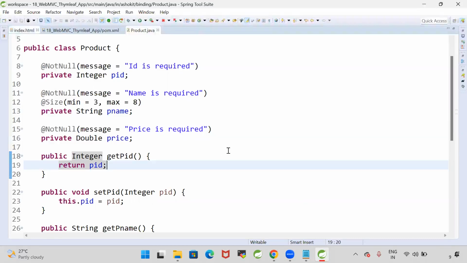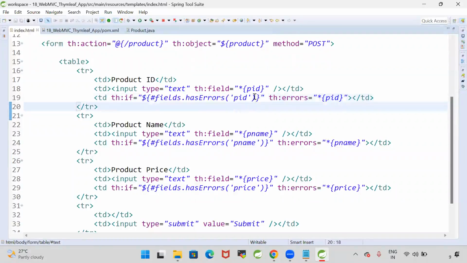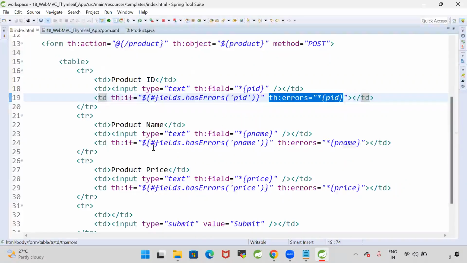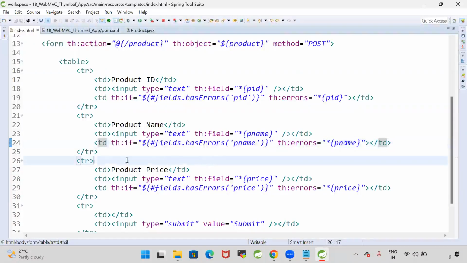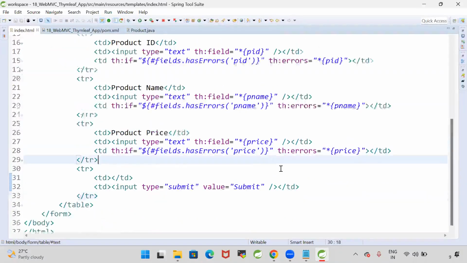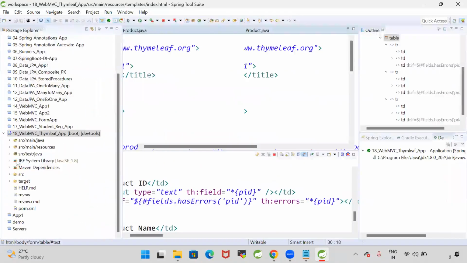If the validation fails, how do we verify that the PID has failed? I am checking whether the PID field has any error. If the PID field has an error, let's print that PID error message here. Let's verify whether the PName field has any error. If it does, we print that error message here. Same thing for the price also. Like this, we can perform server-side validations by using Spring Web MVC.